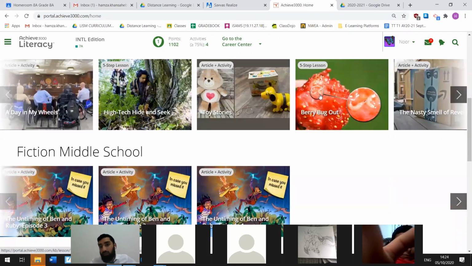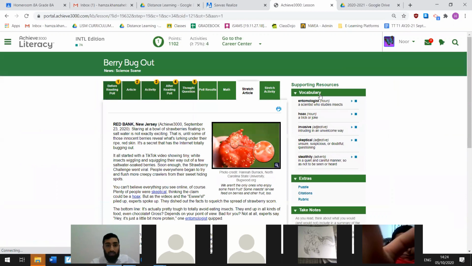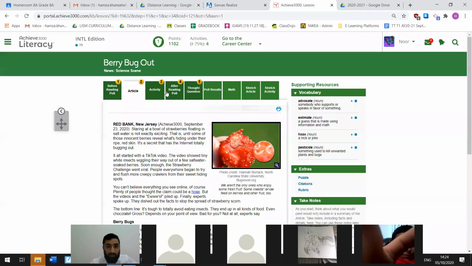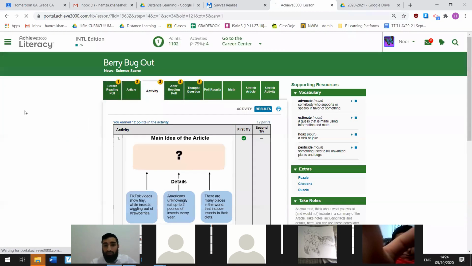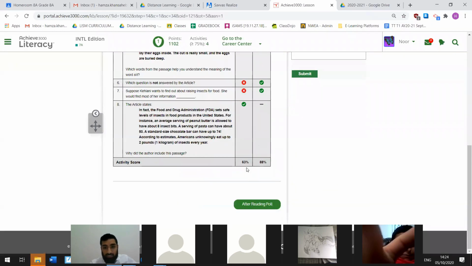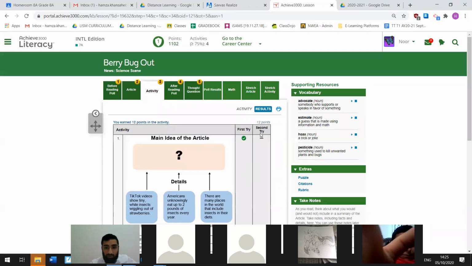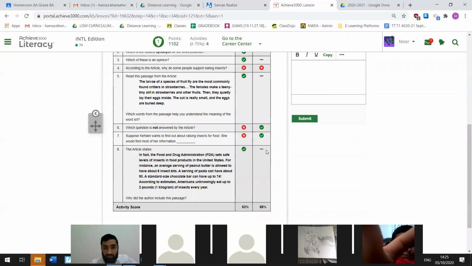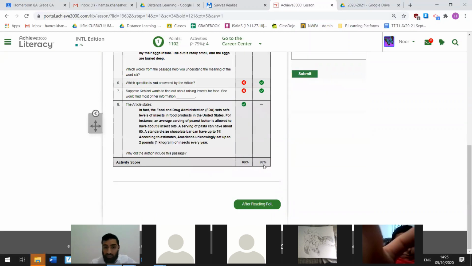They can do every activity twice. For this particular one, they'll read the article, complete the activity, and get their first score. Let's say, for example, 63%, as it says over here. Noor got 63% on her first attempt. Then she had another go, a second attempt, and she achieved 88%. So you can see she increased her score. It gives you an opportunity to do it twice every time.